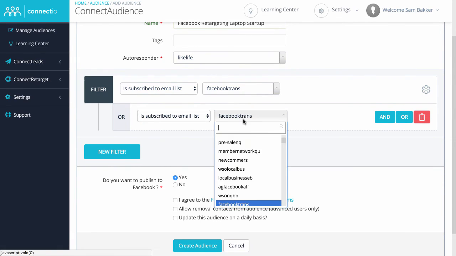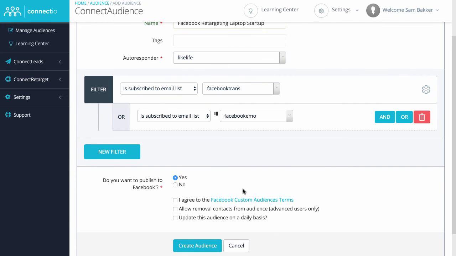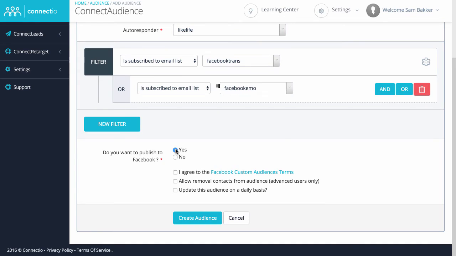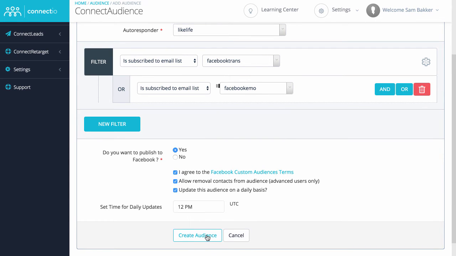You need a certain amount of people to be in your email list. You could also target 2 email lists or 3 email lists if you wanted to as well. Then you can say, yes, I do want to publish on Facebook, and then you can tick all of these agreements and click create your audience. Now I'll see it's still loading.